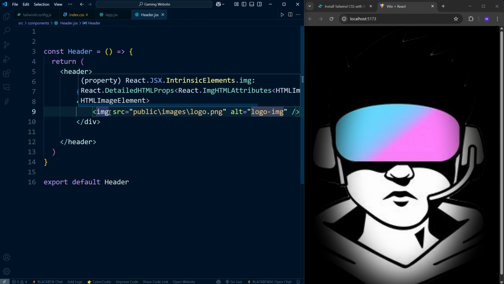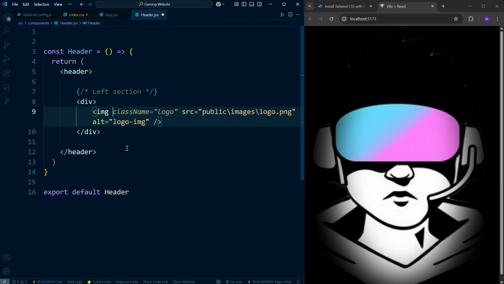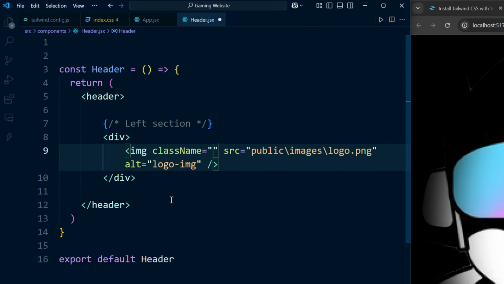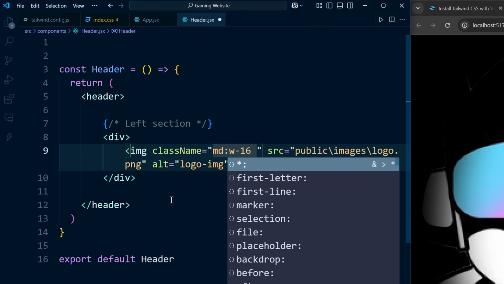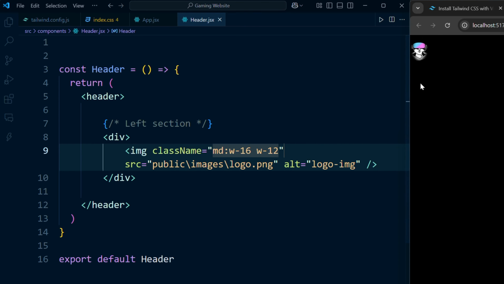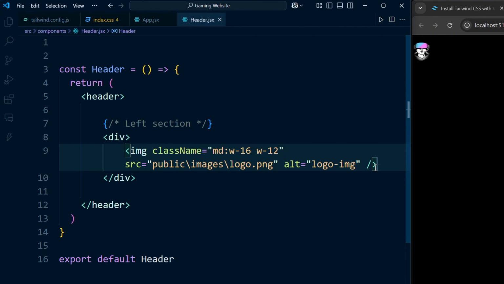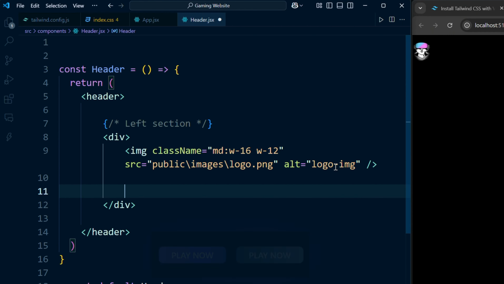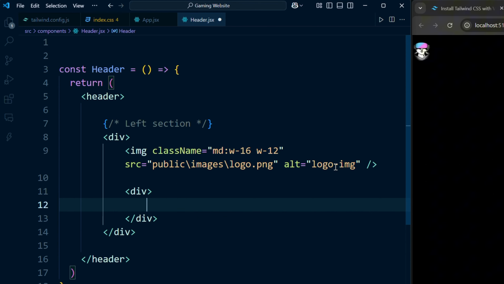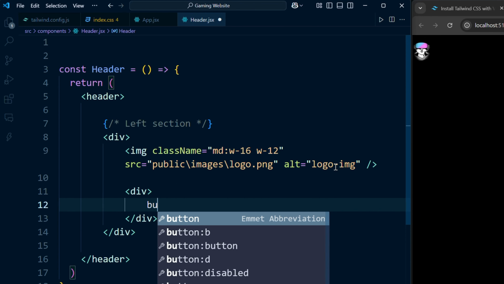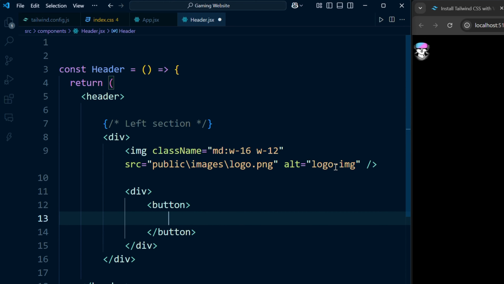The logo shows up way too large on the page. Let's fix that by adding some Tailwind classes to resize it nicely. We'll make it smaller on small screens and slightly larger on medium-sized screens to keep everything responsive and clean. Next, below the image element, create another div element. This div will contain two buttons for our header. Inside it, create the first button with the text "Play Now" inside.